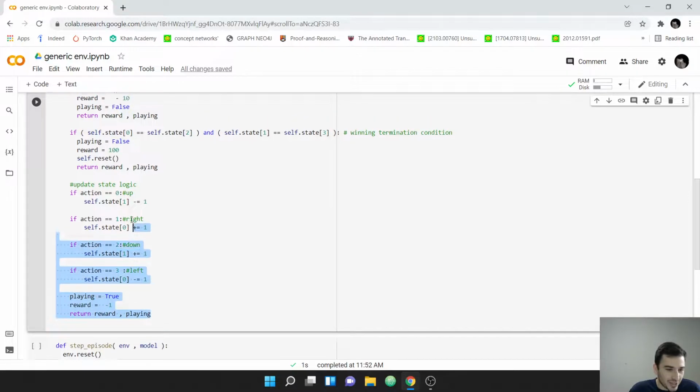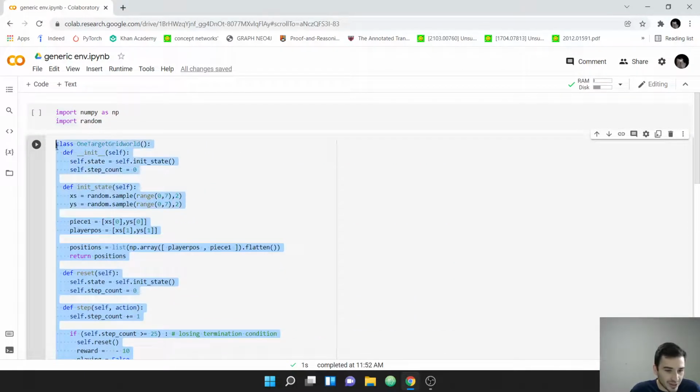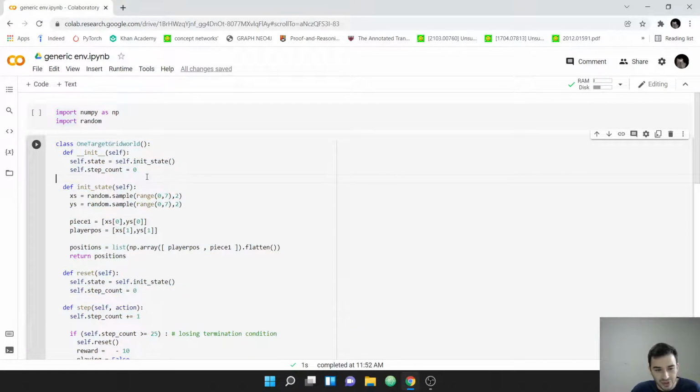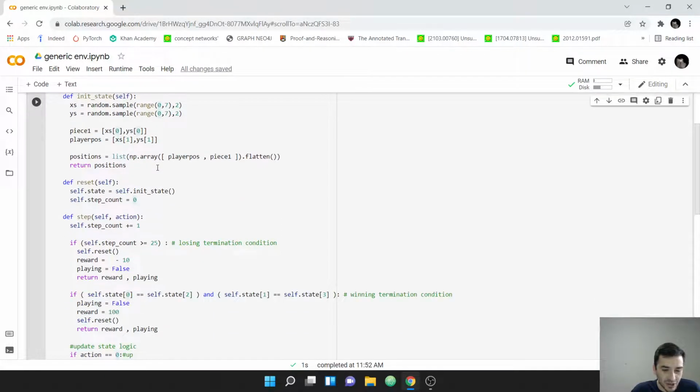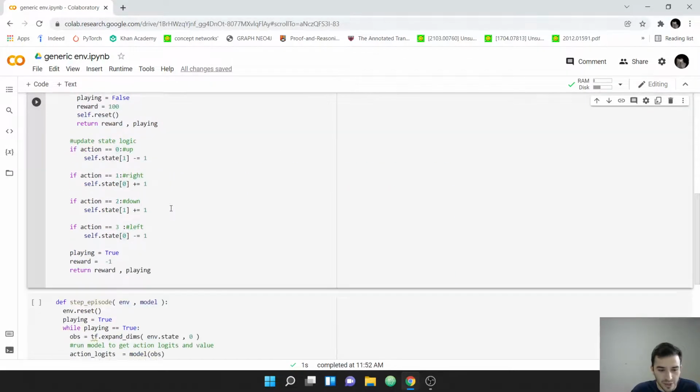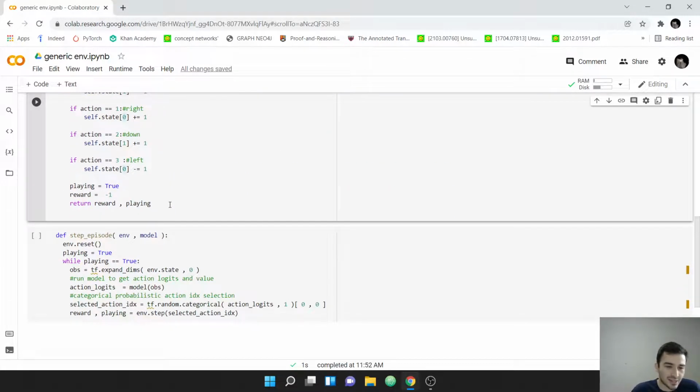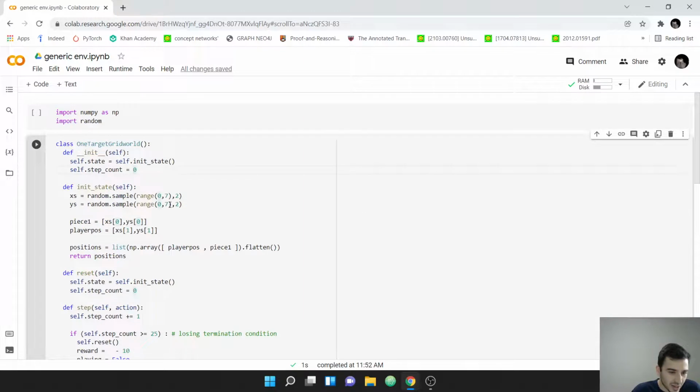This is like the basics for an environment. Very simple. Make sure you have a constructor where you're able to initialize the state, you're able to reset the state, and you're able to step your environment, and that's as basic as you can get.